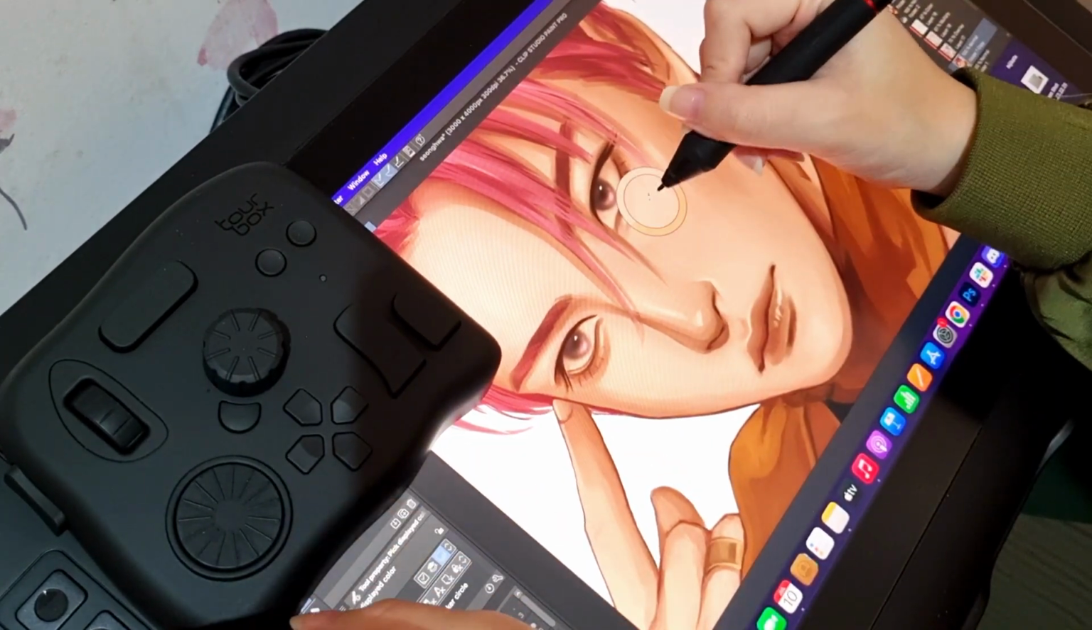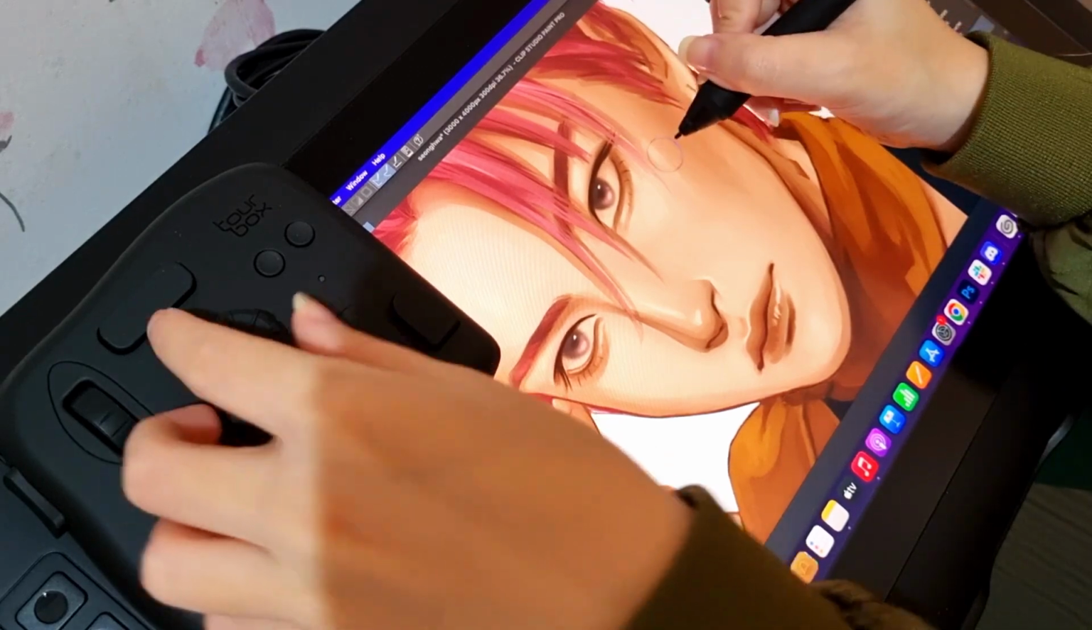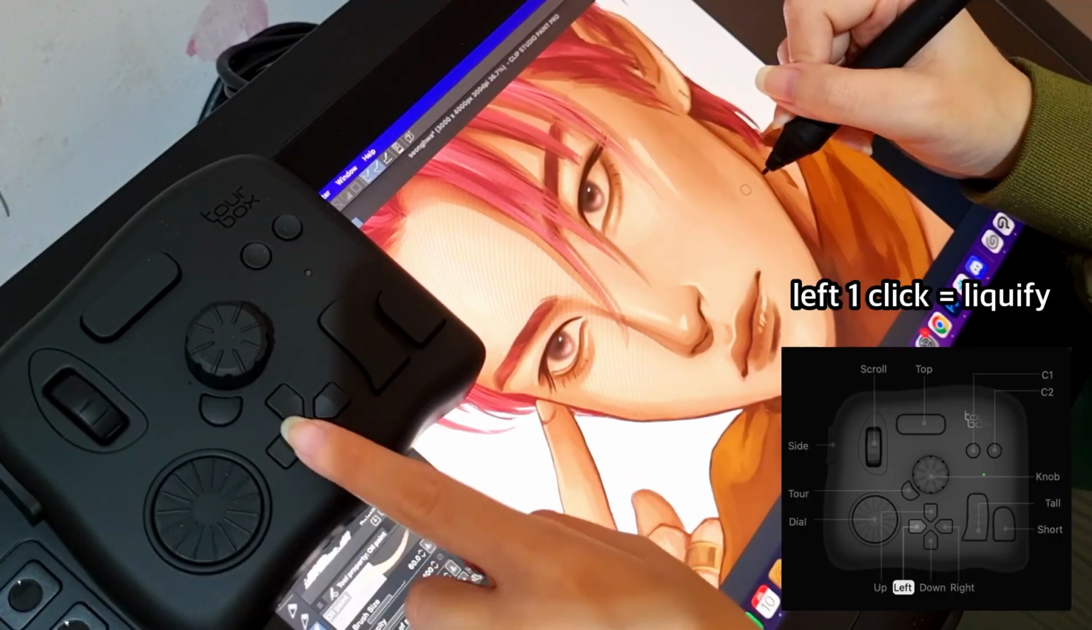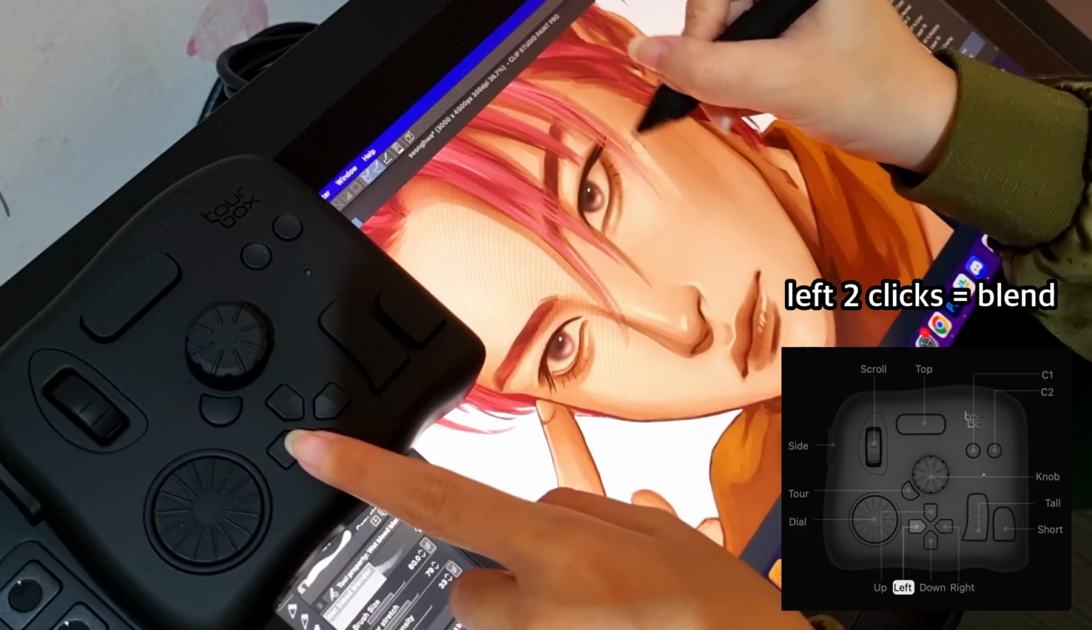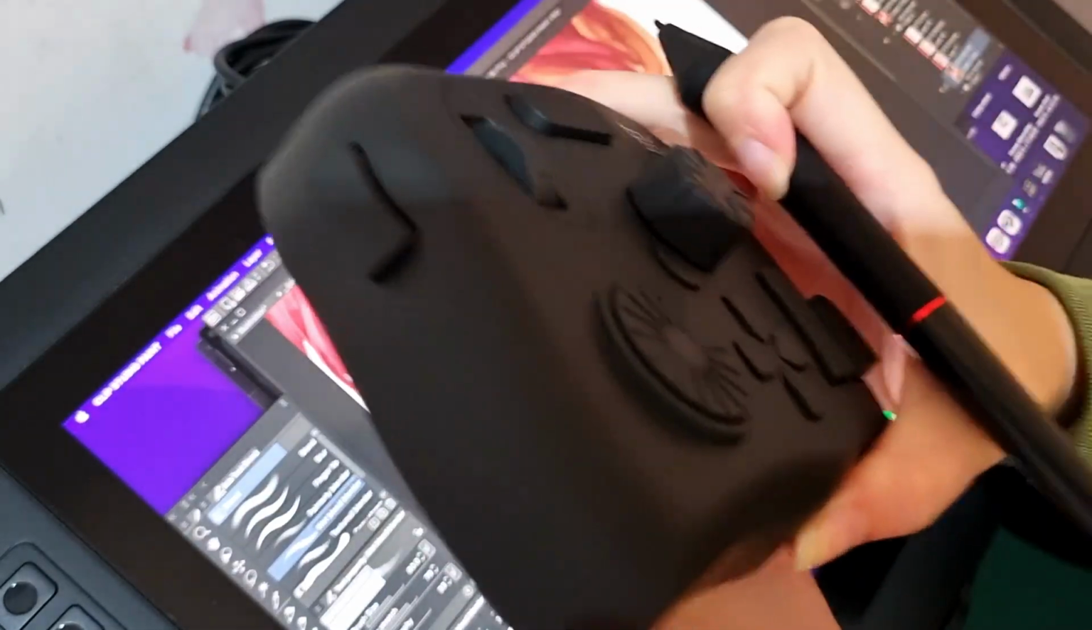You can also click any of the button twice and it will lead to a different function. For example, I set up the left button, so if I click it once, it's for liquify and twice for blending brush. Oh, and also this button on the side. I set it up for save, so I don't have to click two buttons just to save my work.